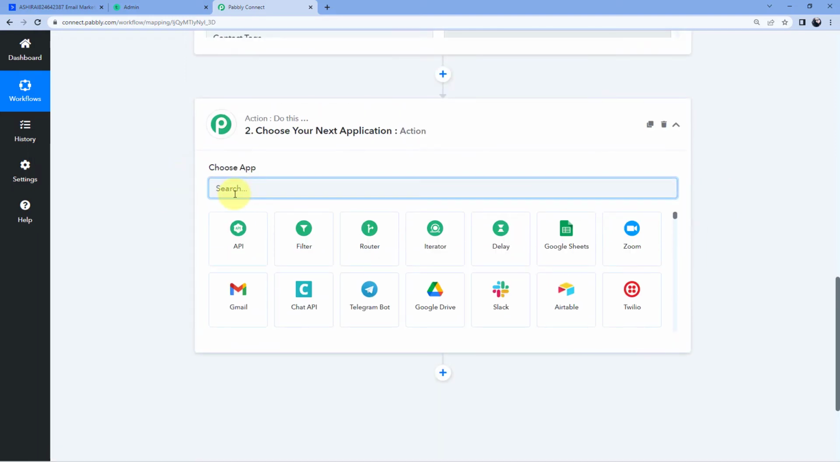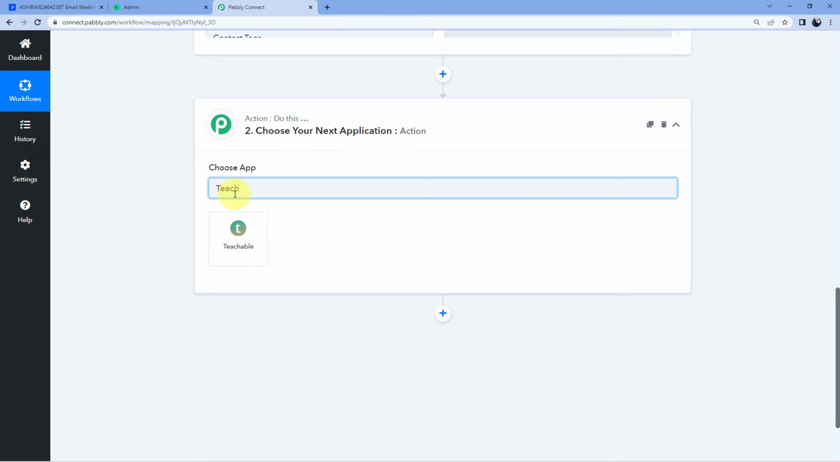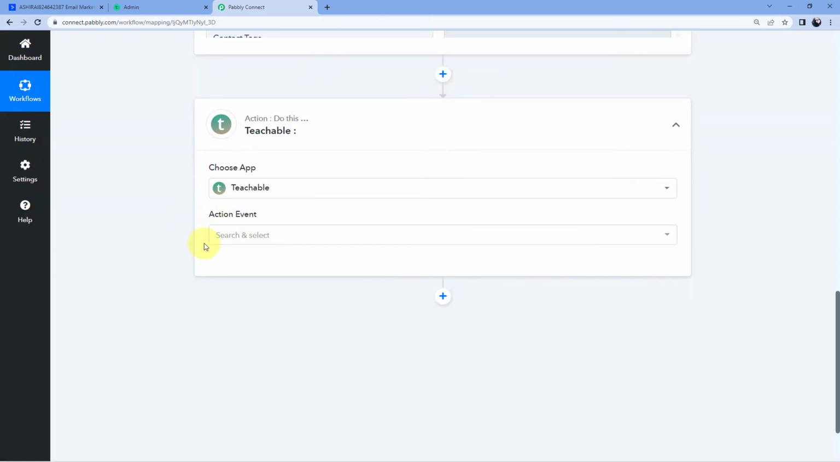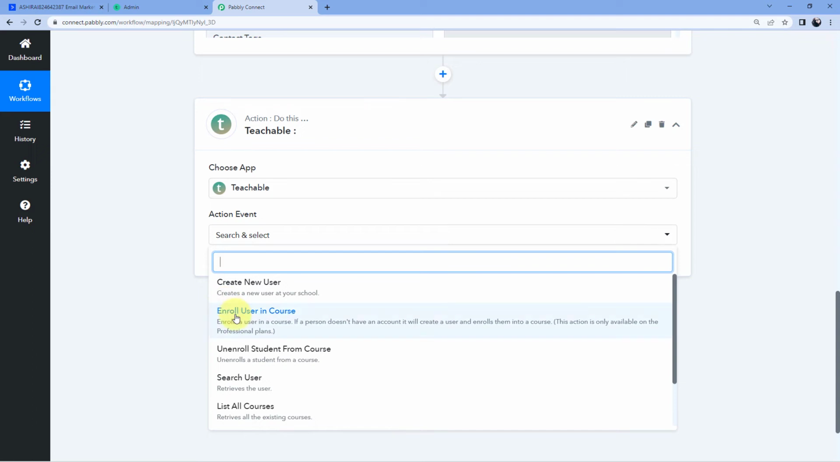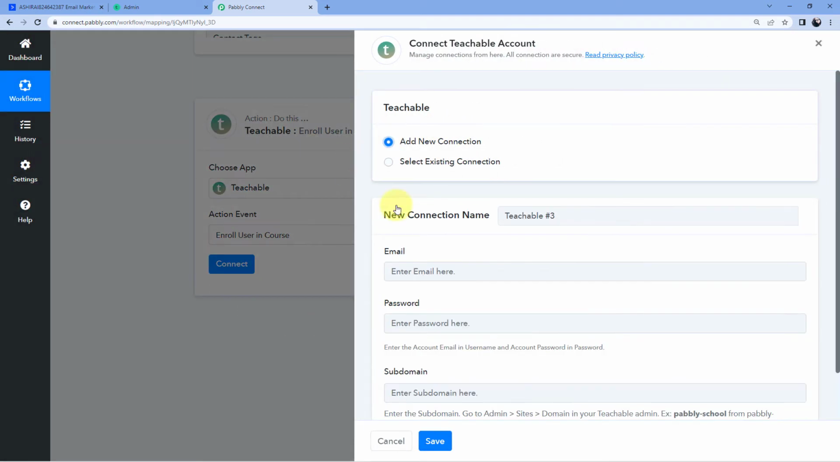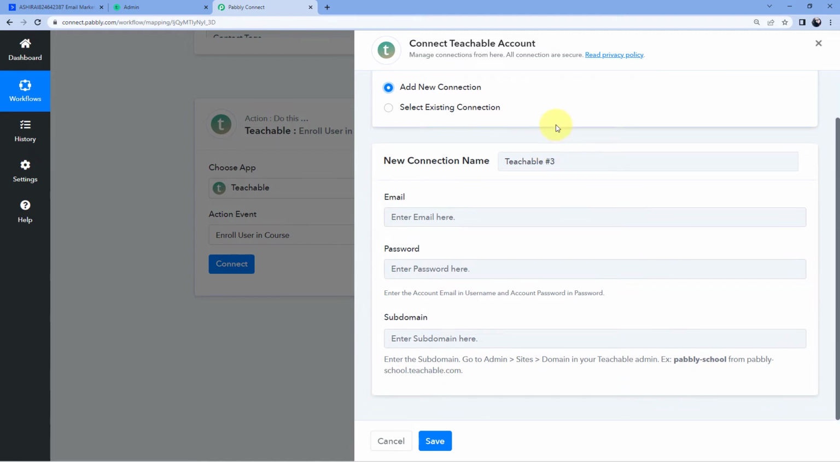And here in Choose App, we will search for Teachable. Teachable it is. Then in Action Event, select Enroll User in Course. Click on Connect. Select Add New Connection. Now here, we have to connect our Teachable account with Pabbly Connect. To make the connection, we have to enter the credentials for our Teachable account, like email address and password, and also the subdomain. You must have the email address and password of your Teachable account. You can enter that over here.